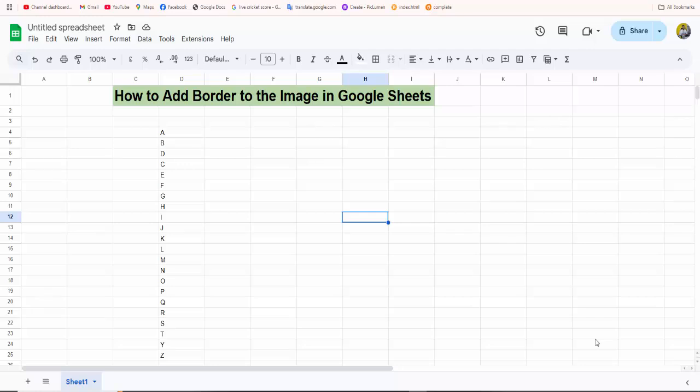Today's video: how to add a border to the image in Google Sheets. So let's get started. At first, open your Google Sheets file. Firstly, in this video, I will show how to add a border to the image.